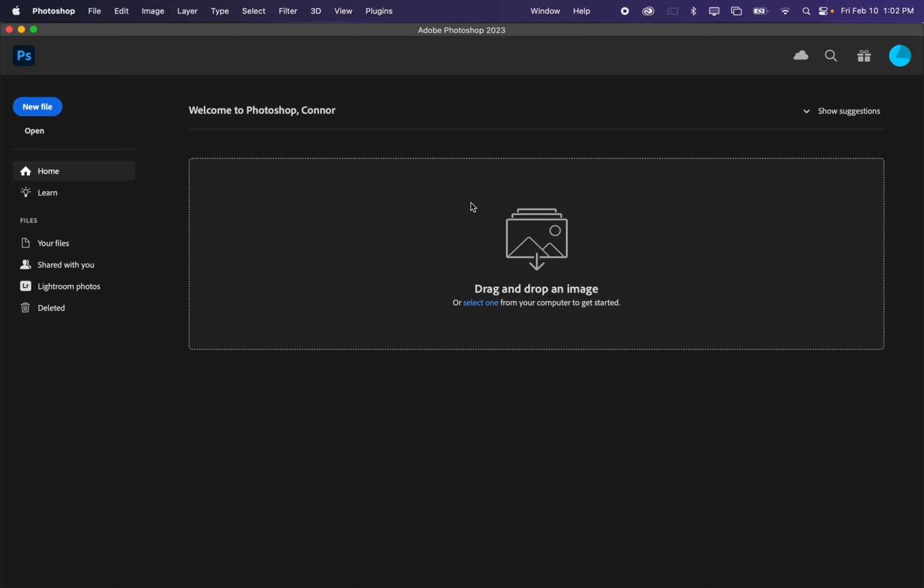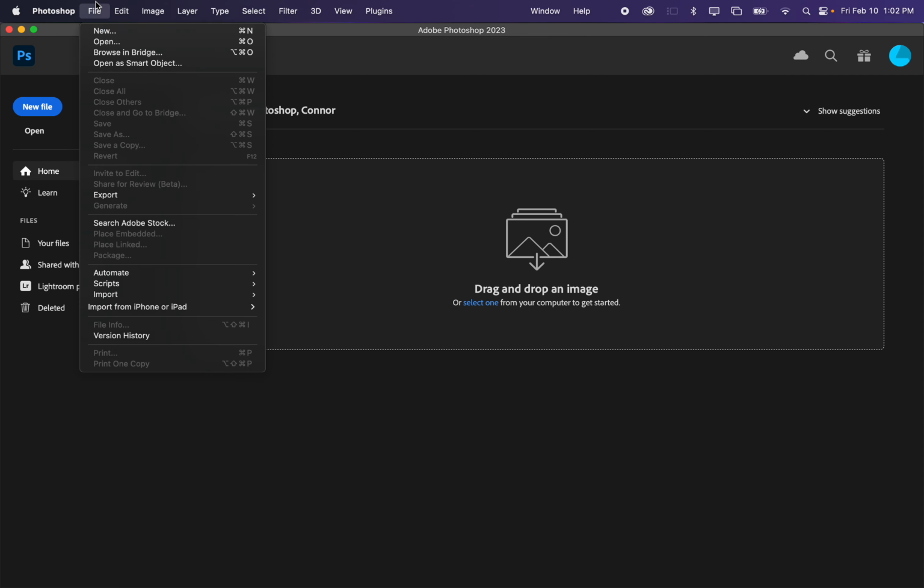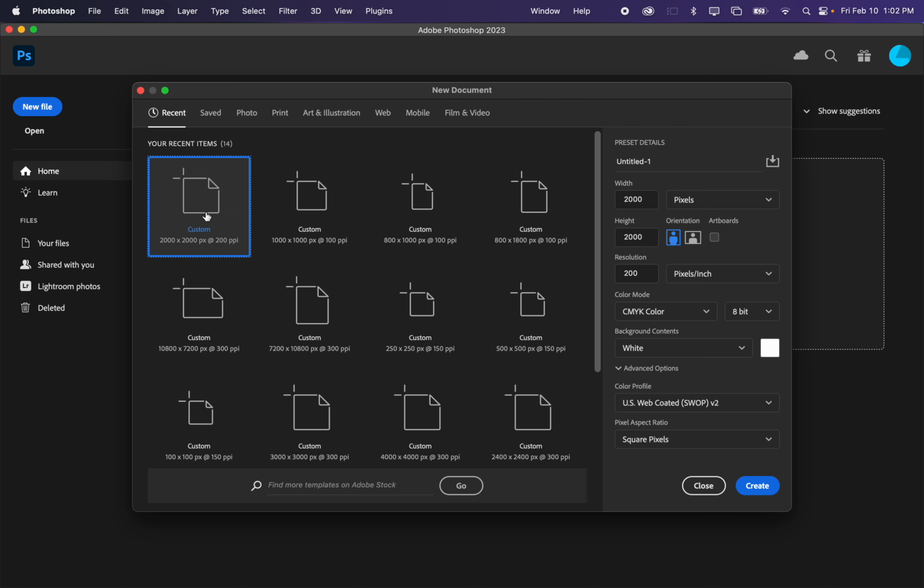How to do some text effects in Photoshop. I'm going to start out by going to File, New, and just make a new document. I have a fairly large document, but it will work on any size.